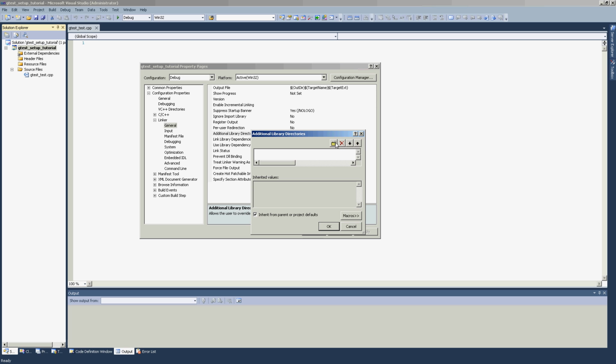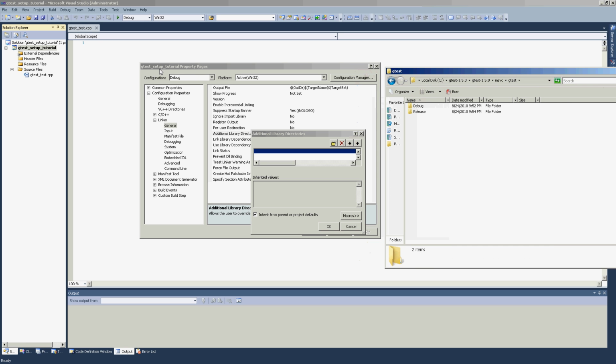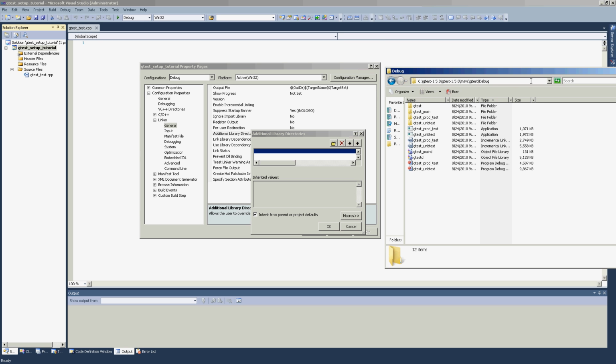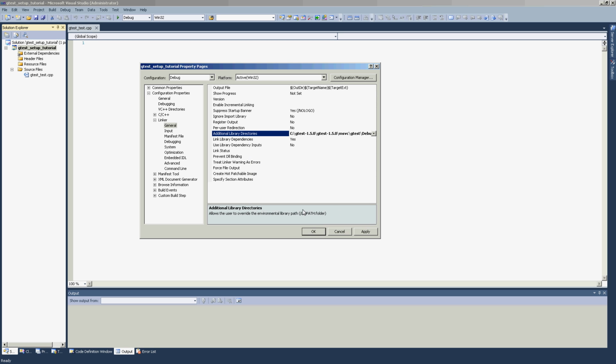Here we're going to add the directories. Remember the debug and release directories that the Gtest compilation output did for us. Since right now in my project I'm in debug mode, I'm going to add this path, which is basically telling our project where the object libraries that we need to use for our test are. So we click OK, click Apply.